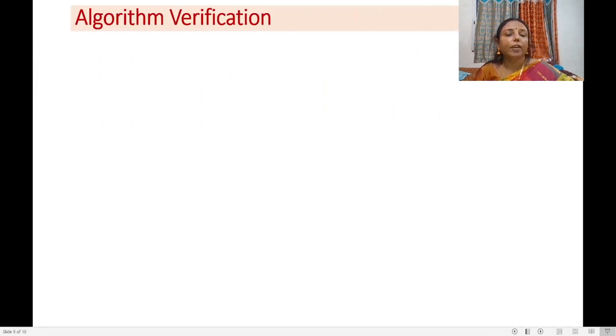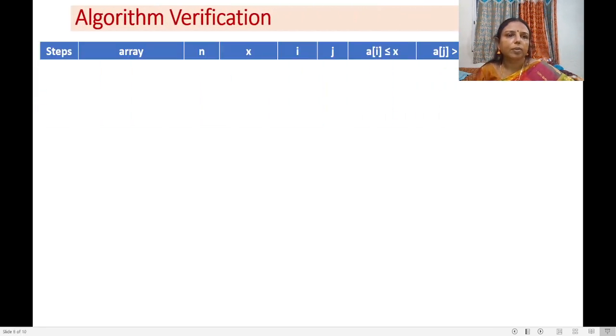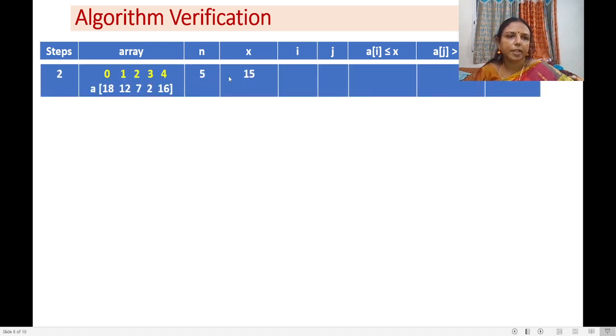Now we'll verify this algorithm. So what we do is write down the array. n is the number of elements, x is the element on which your partitioning will happen, and i and j, as you know, belong to the left scanning and the right scanning. And what do you check? a of i is less than or equal to x and a of j is greater than x. And one more check you do, with i is less than j. So write down all these things. And in your step 2, what you have written is array elements. So I have taken some random elements and my x is equal to 15.